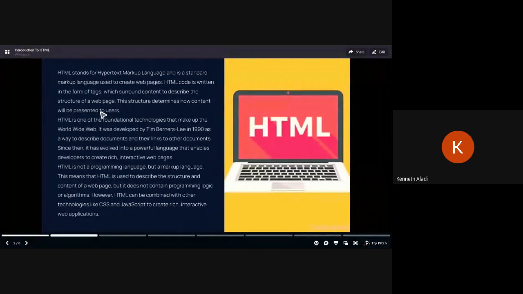HTML code is written in the form of tags. Whenever you hear the word tags, we're talking about HTML. And those tags surround content. So the content is what those tags are surrounding. With the tags, we are able to tell HTML what we want this content to be, or what we want it to look like, or what we want it to do. So we say this structure determines how content will be presented to users.